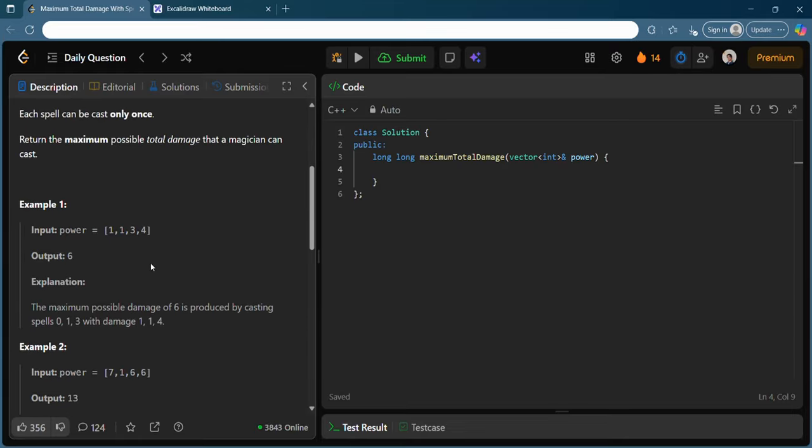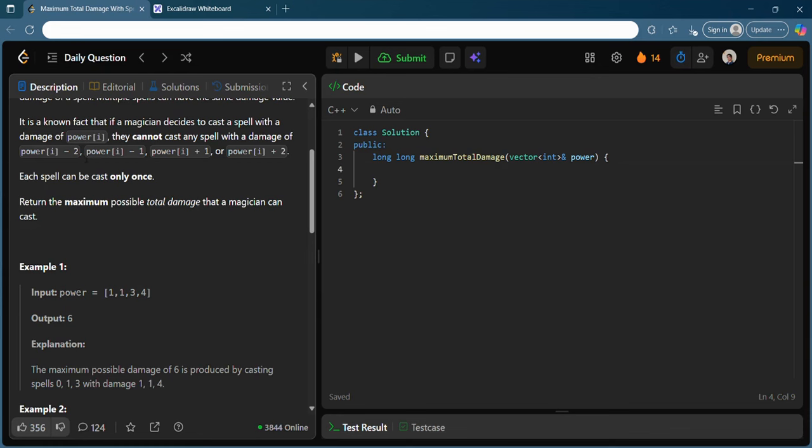Now see this example: 1 1 3 4. If you would have selected 3, then you cannot select 1 because 3 minus 2 is 1, meaning power[i] minus 2 cannot be selected. You could not also have selected 4, because once you choose 3, power[i] plus 1 also cannot be selected. So if you are selecting 3, you only select that and give 3 as your answer.